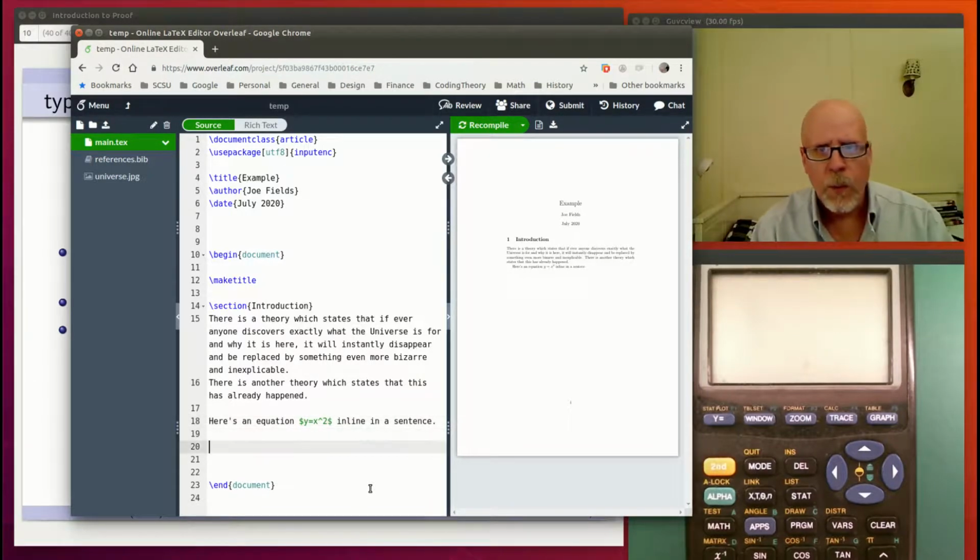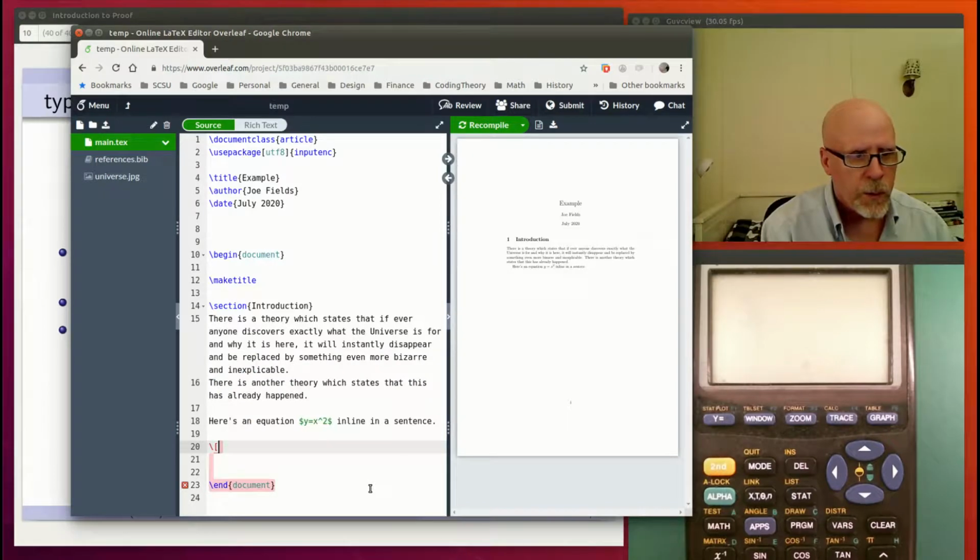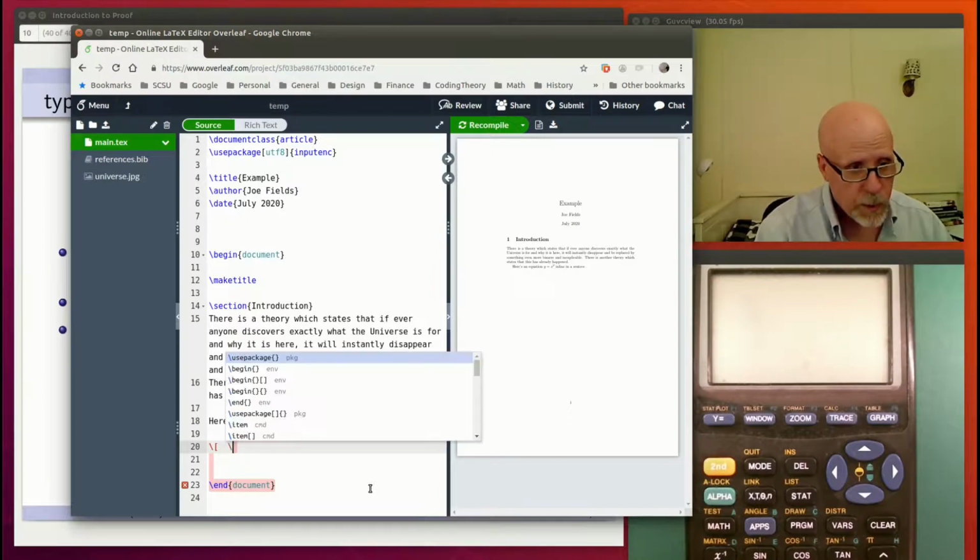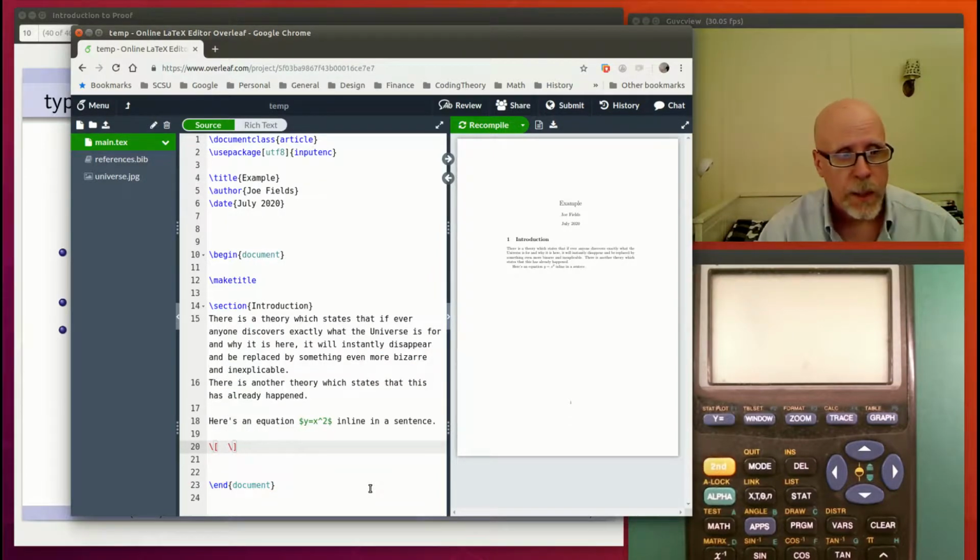Let me show you the other way that you'll often need to do math in writing. And this is where you display something out by itself on a line. It's called display math. And the way I usually use display math is a backslash and a square bracket, and that's ended with a backslash and a closing square bracket. So the stuff in between these two things will be displayed on a line by itself.